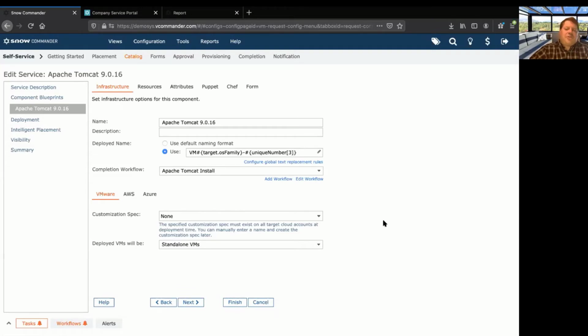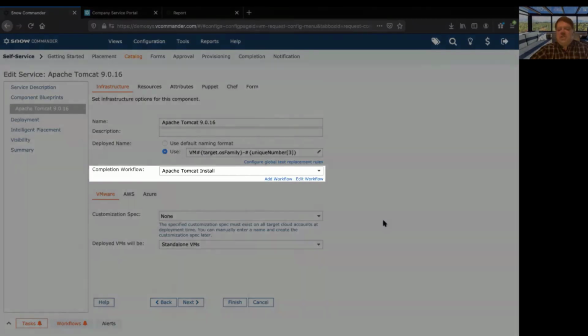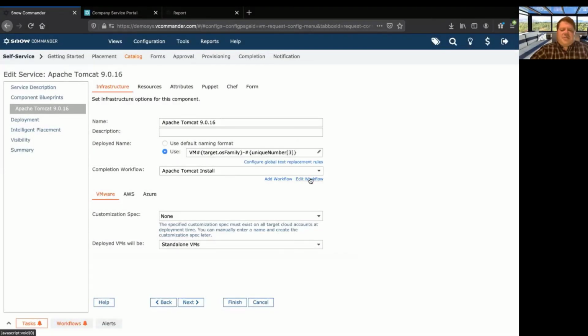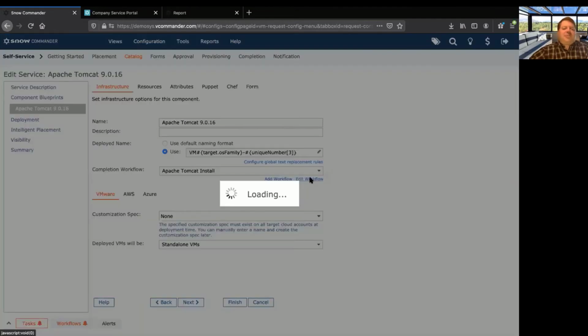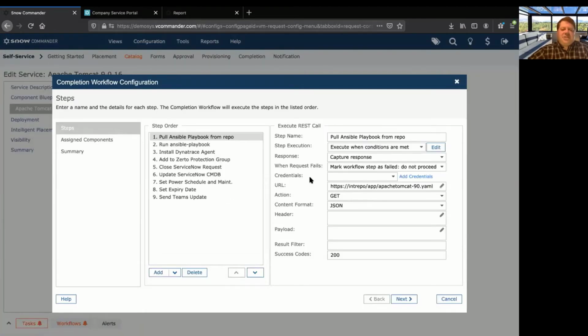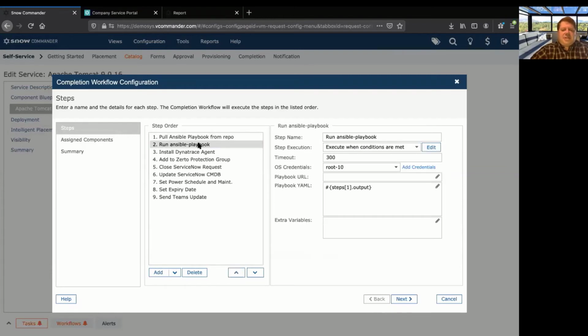So there's an approval workflow, there's the provisioning, and then there's also a completion workflow or a post-provisioning workflow. And if I take a look at this workflow, this is going to be all the steps we're going to do after this has been provisioned. So to install Apache Tomcat, I'm actually doing this through Ansible. First step is I've got a REST call here where I'm going to pull an Ansible playbook. I'm going to execute that Ansible playbook.